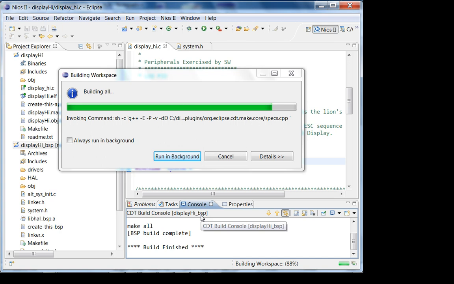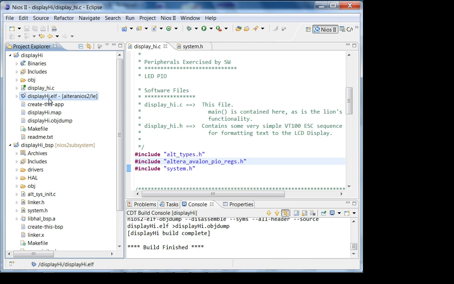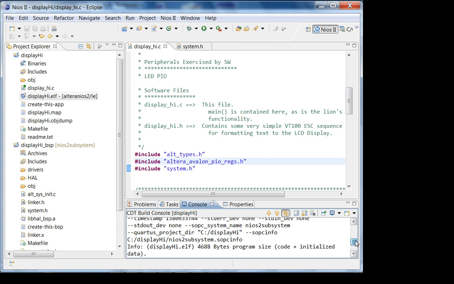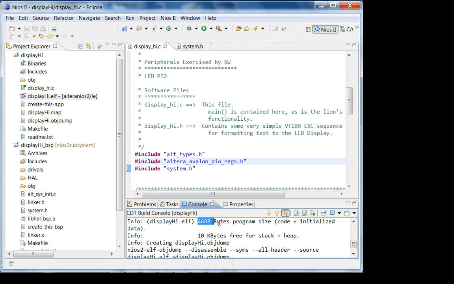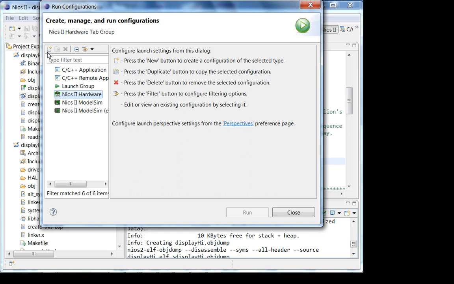All right, so let's download this to the DE1 board, the NIOS2 processor. So if you click on the ELF file, actually your program is not 10 kilobytes long. It's around 4 kilobytes, code plus initialized data. All right, so let's just download this. The way you download this is you make something called run configurations. So go to run, run configuration. All right, so it's a NIOS2 hardware. Let's launch a new configuration.